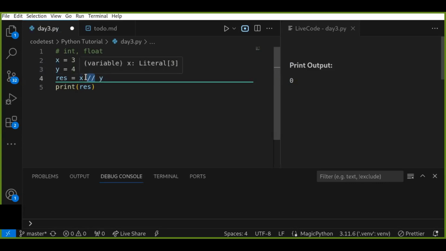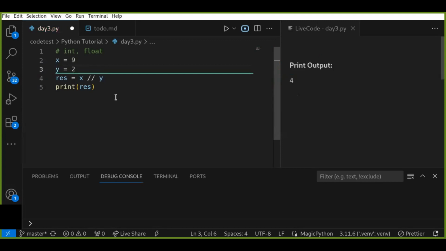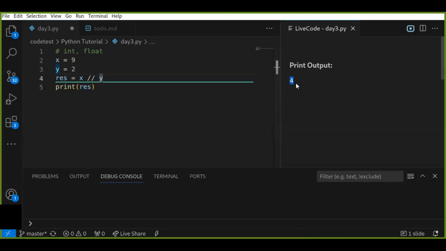So the quotient when x is divided by y is rounded to the next smallest whole number. So 3 divided by 4, the next whole number is 0. So that is integer division. For example, let's change 9 by 2. So what is the result of 9 by 2 in integer division? We get 4, because the next smallest whole number is 4.